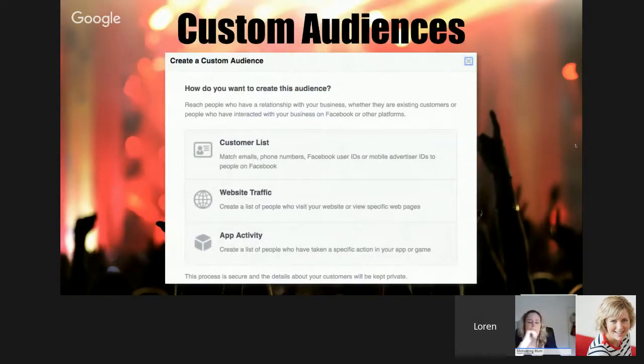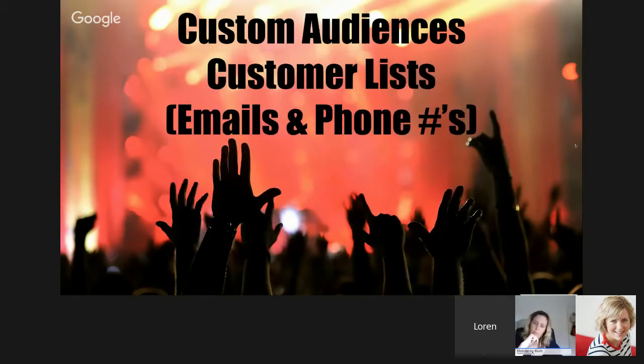We can also create custom audiences on Facebook, and that allows us to upload a customer list to Facebook. So maybe it's an email database that we've got, or we can track our activity on our website and run ads back to people who are visiting our website and are logged into Facebook at the time. And also you can create lists of people who've taken specific actions in an app or game that you've got on Facebook. It's usually the first two that most businesses would use, so I'm just going to focus on them now. So the customer lists. Within the customer list, they let you do a few options, but it's the emails and phone numbers that I think are going to be of most benefit to you.